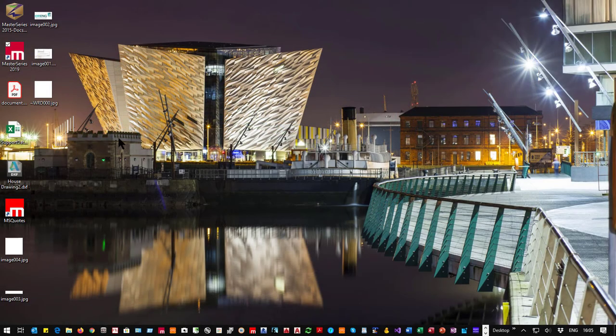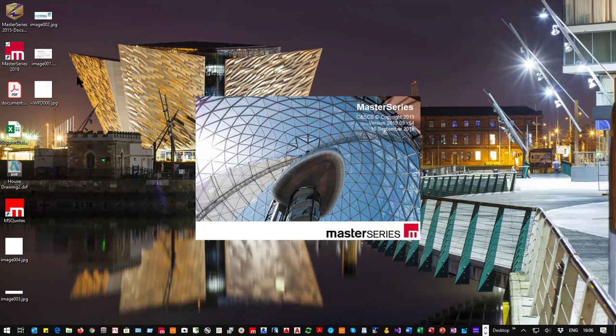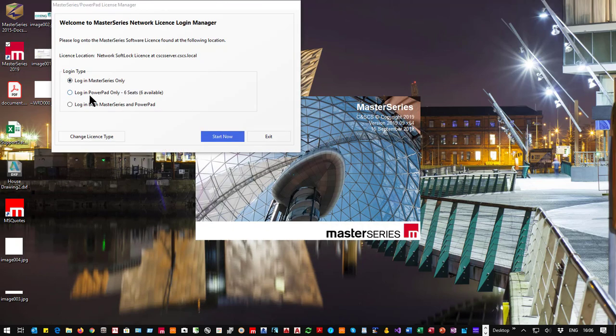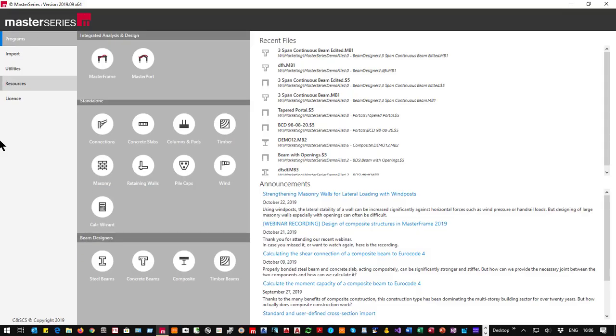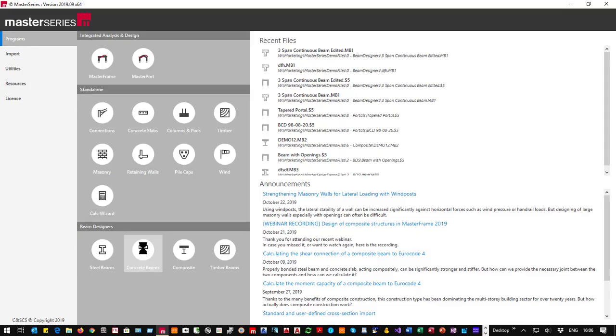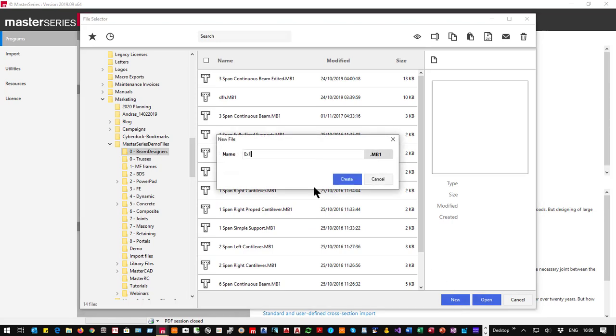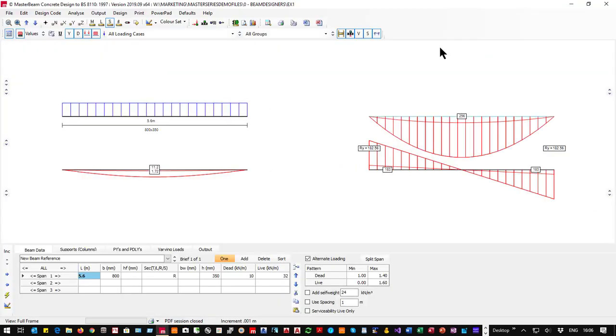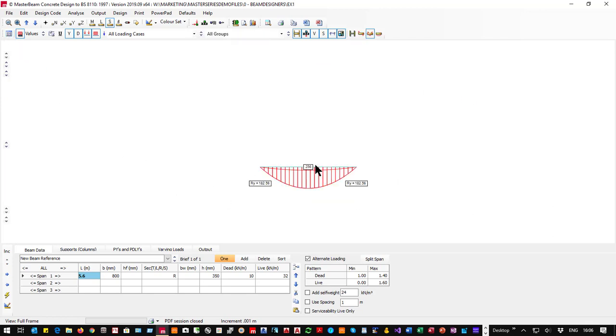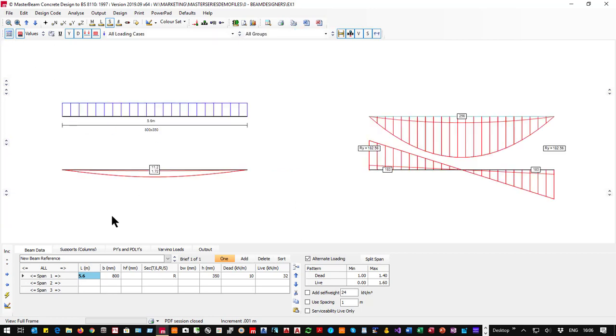This short video will analyze, design, detail and schedule a simple three-span continuous concrete beam. So we'll just start MasterSeries and log in as a PowerPad user, come down to the concrete beam designers, and take a brand new file, example one, and create. My layout is in four columns. If it's not, you can choose to change that around by clicking here, so back to four columns.